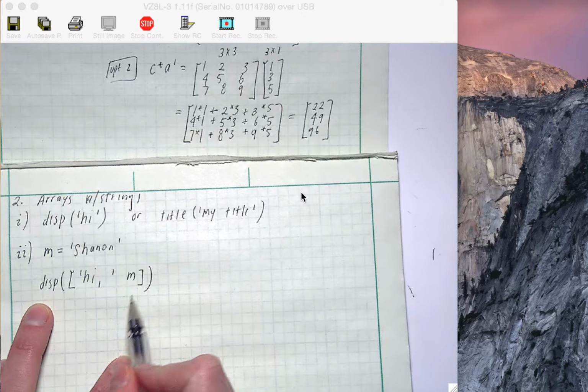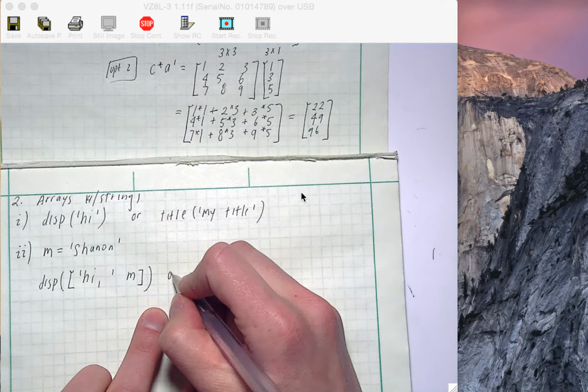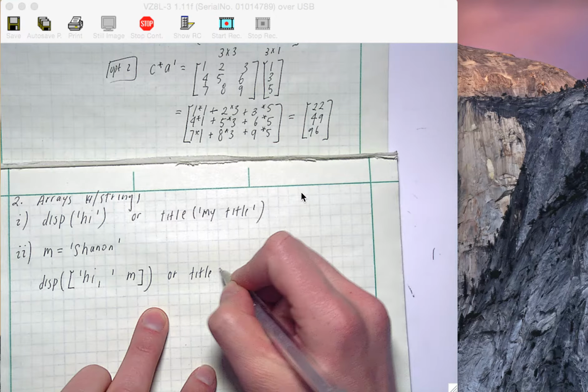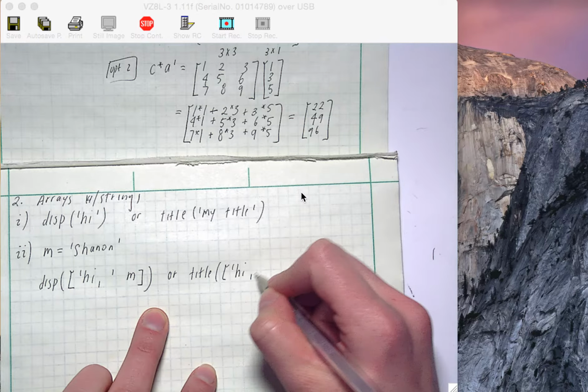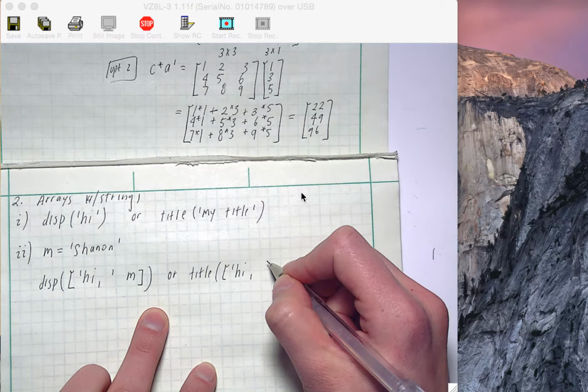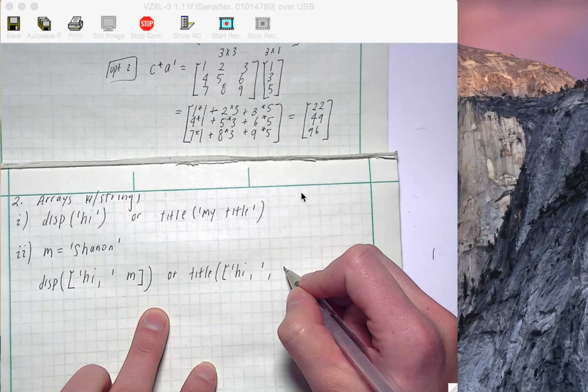So all we added here is square brackets to group our strings together in an array because that's required by the disp function. It either needs one string or one array of strings. And the title function works exactly the same as that. It's the exact same syntax. I don't think that I wanted to write hi, but I'm just going to write the same thing.